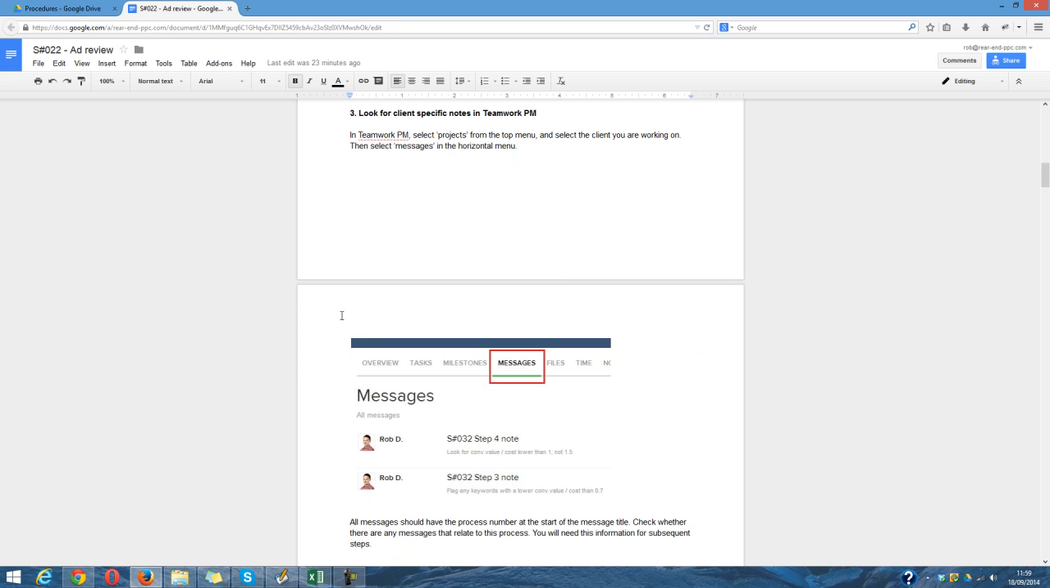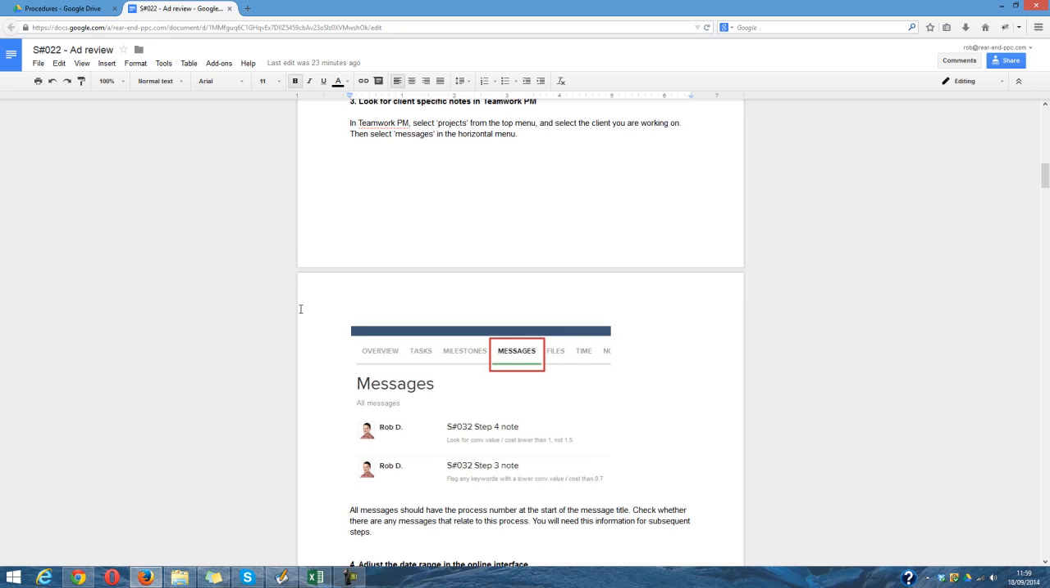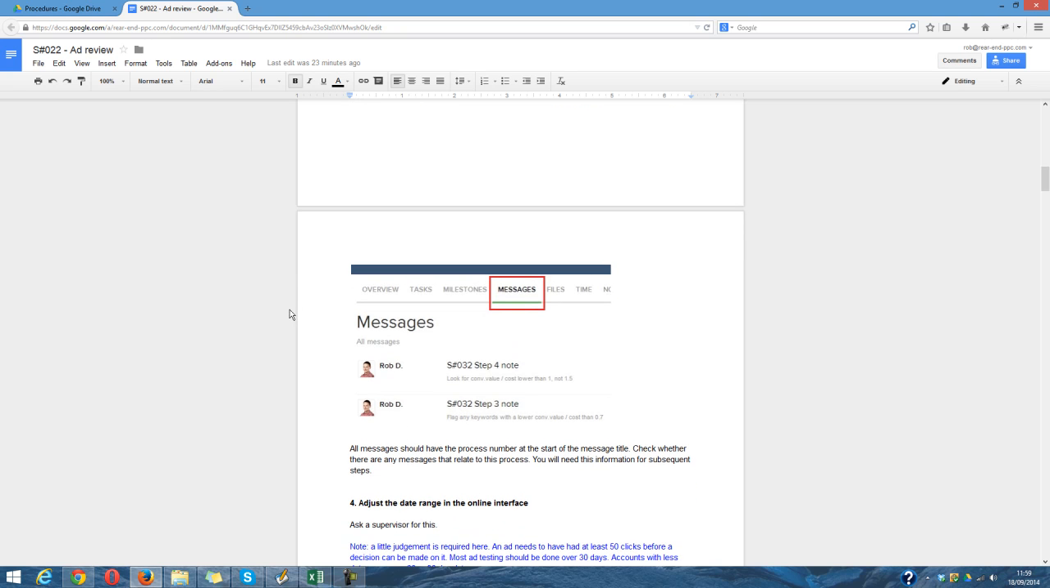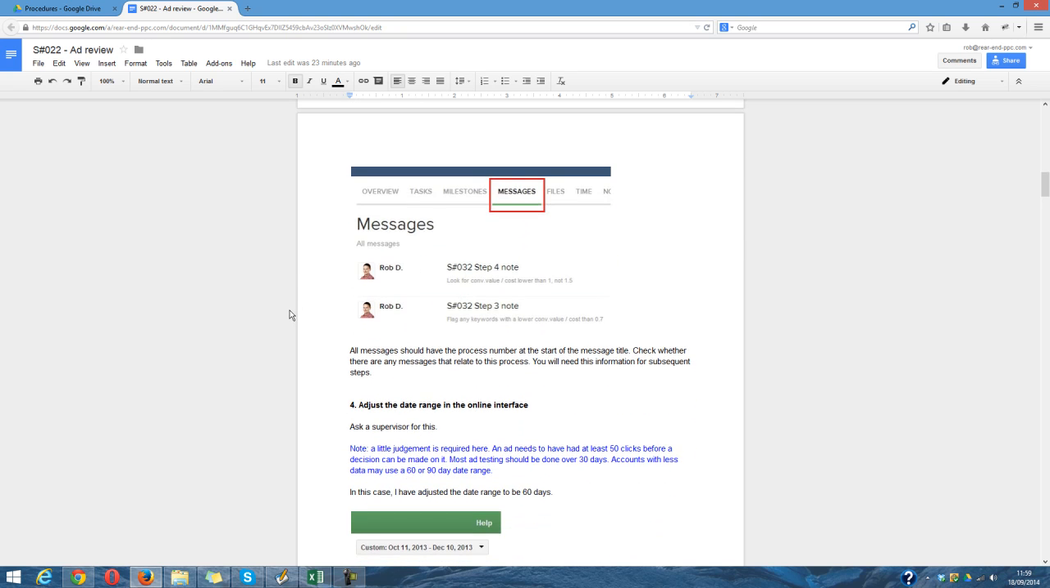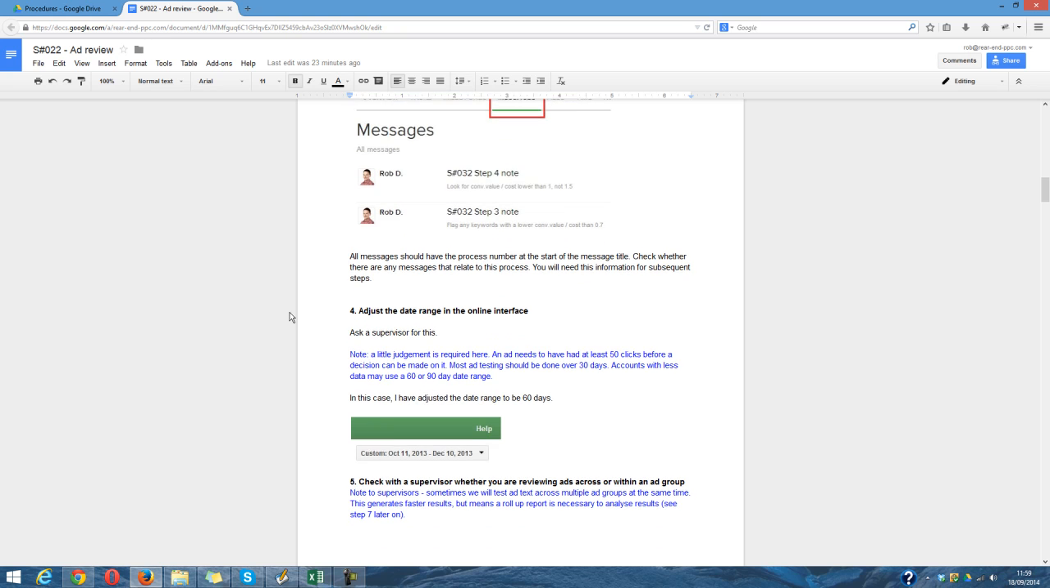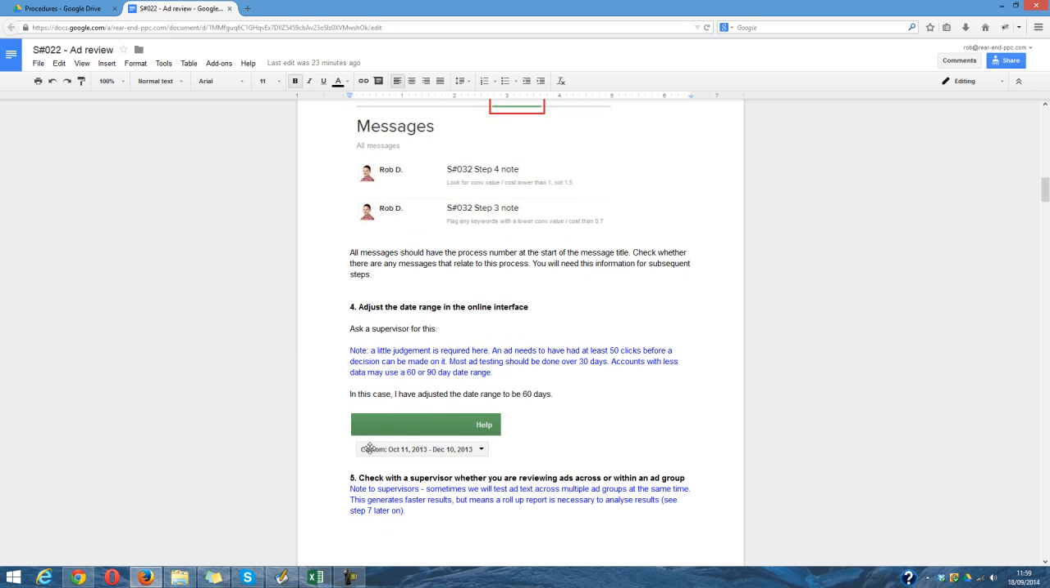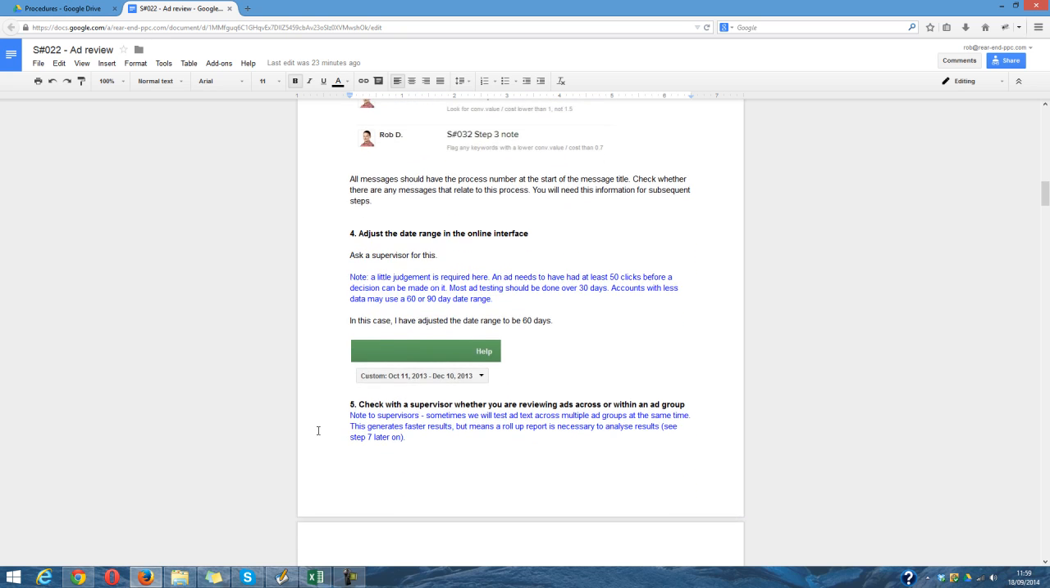Other things you might want to set up, so you'll need to know what the average conversion value is. So what is the typical revenue every time a conversion happens? You'll need to know that. So that could be something else that you might want to store in Teamwork PM if that's what you decide to use. So step 4 is just to adjust the date range and make sure you are looking at the correct date range.